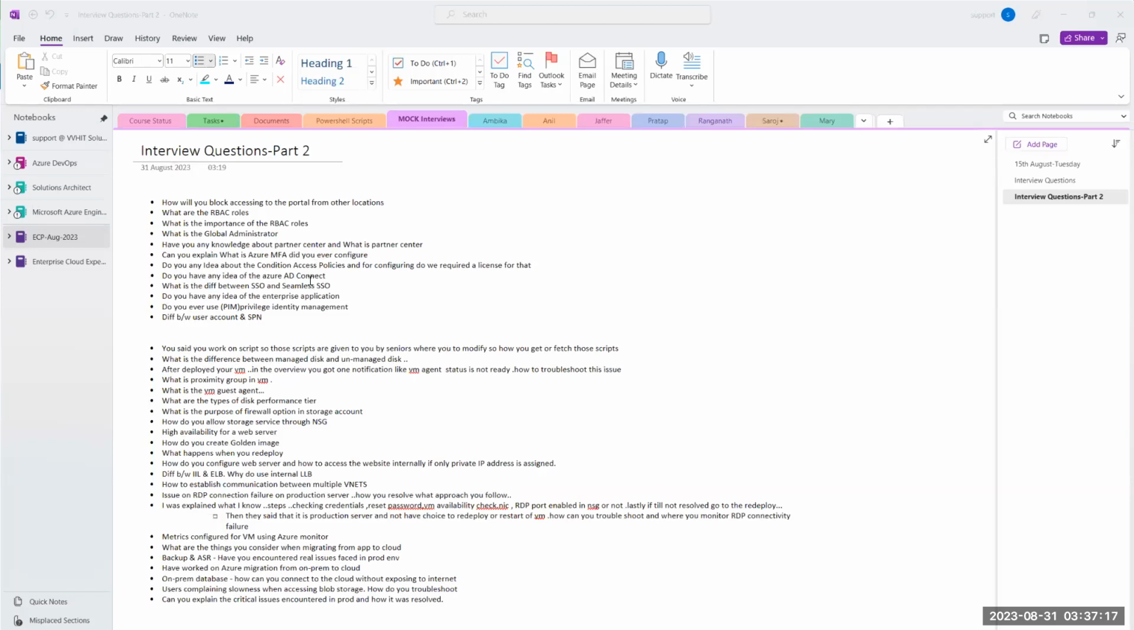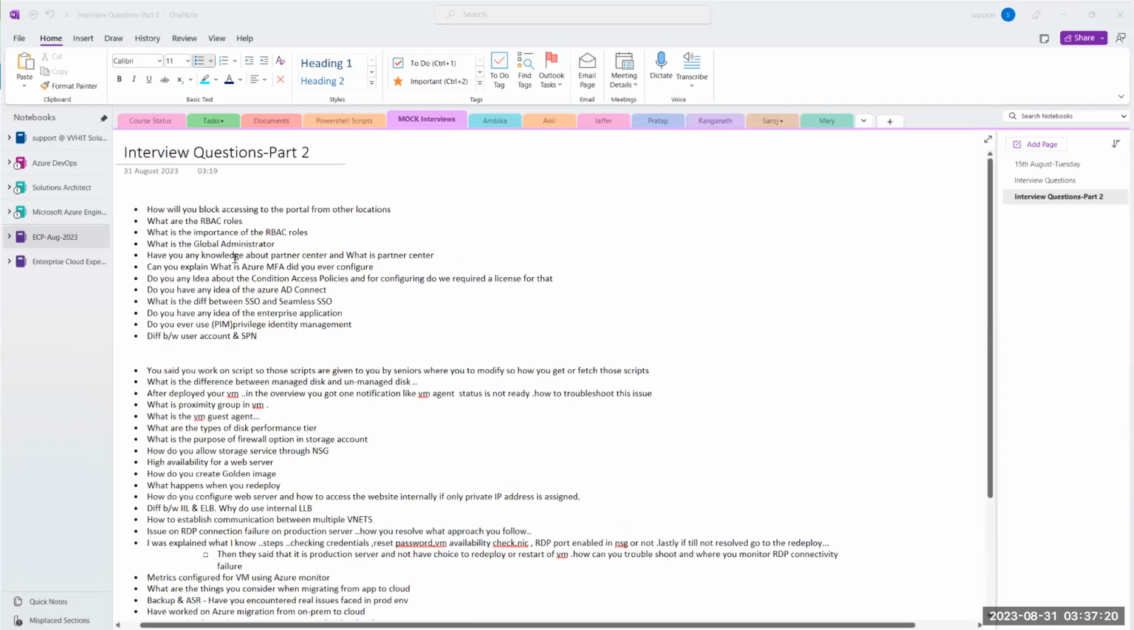So there are a couple of interview questions. I think these are a collection of questions from different candidates. So I tried to filter them out, and this is the finalized version of the questions. This is for the role of L2, not L2 plus. These are very basic questions that are being asked.